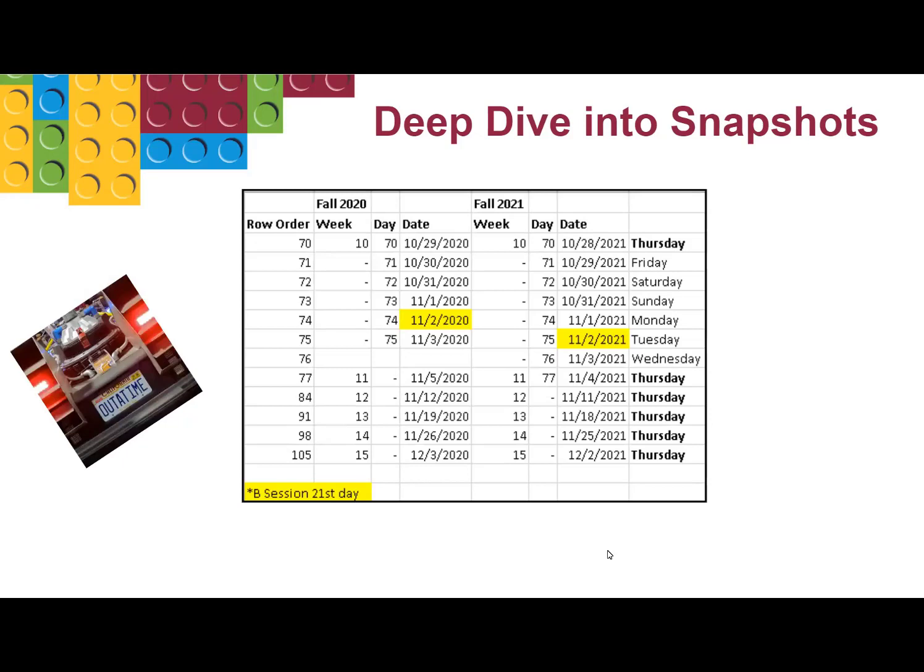So now let's look at the other end of the spectrum, at the end of the term. For this example, we're going to look at fall 20 and fall 21. You'll notice here that the daily snapshots end the day after the B session 21st day. So we stopped taking daily snapshots at that point in time, and now it's only weekly. If you wanted to fill in the gap at the end of the term, you might need to use current data to be able to do that.